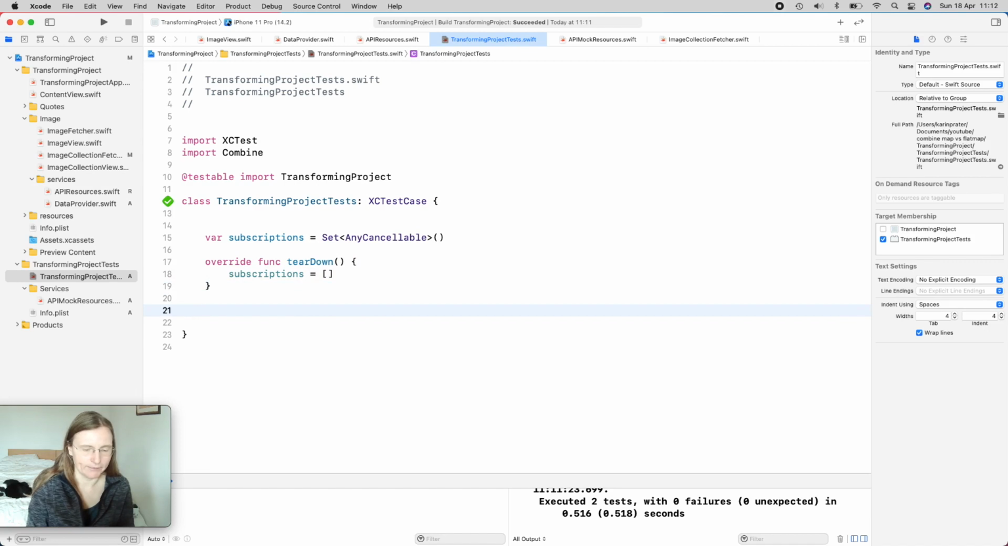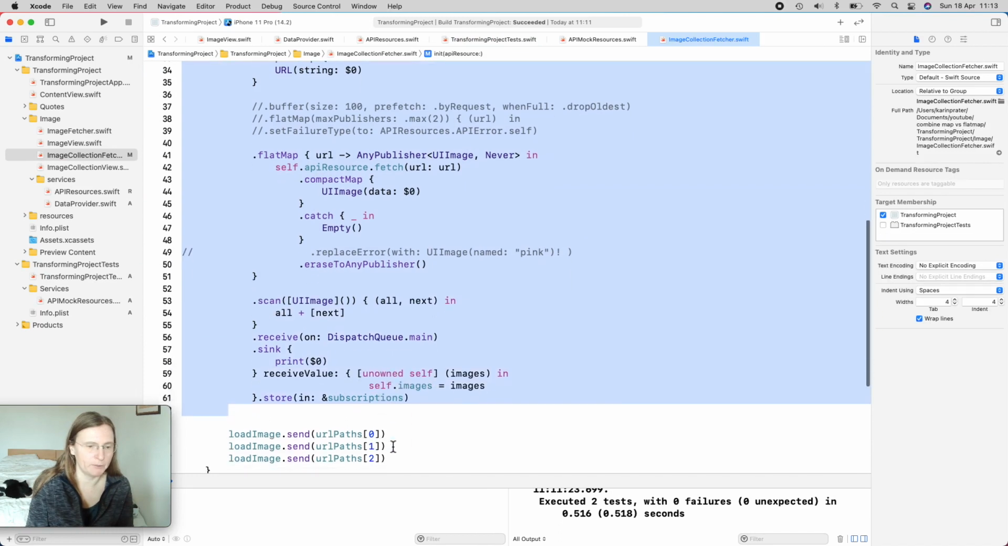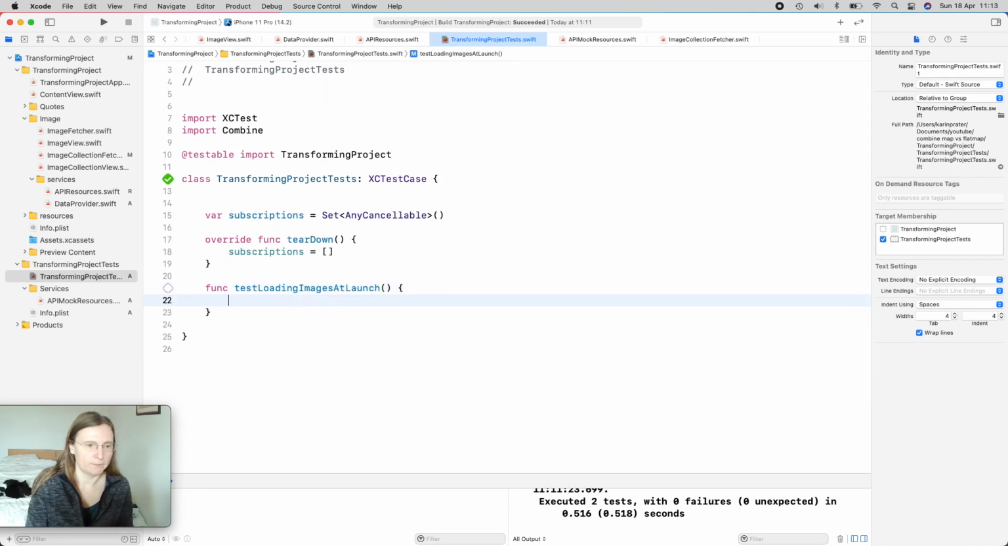So now I can start writing my first test. Test loading images at launch. So I want to now write a test because when I launch my application the first time it runs, I have this data stream in my initializer that I set up to fetch my images, and I'm already sending three URLs to fetch the images from. So I want to make sure that I'm really actually seeing these images. So let's see what we are testing.